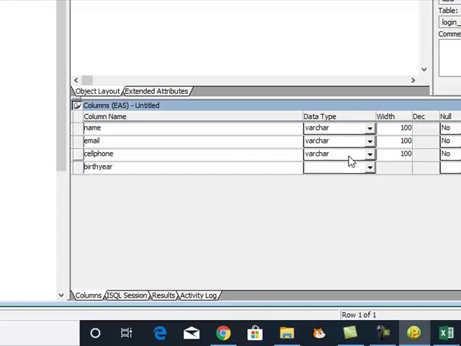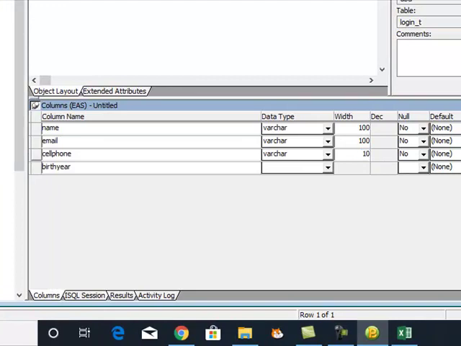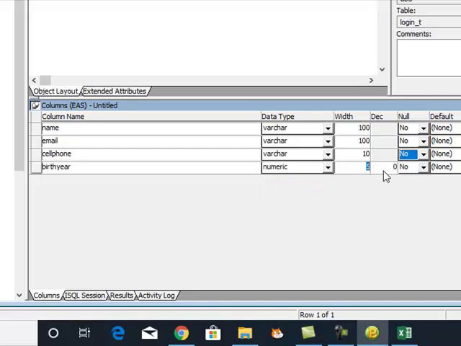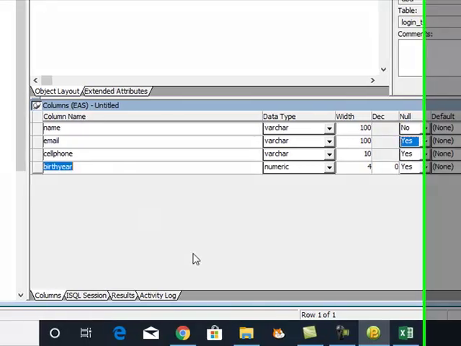Cell phone, let's keep it 10 digits, okay, 10 is fine. Birth year is just a numeric value, right? So 50 is fine, right? 1994, so 4 is enough. Now you can make this nullable. These two things are name and the birth year.